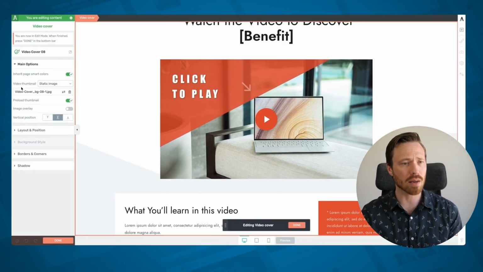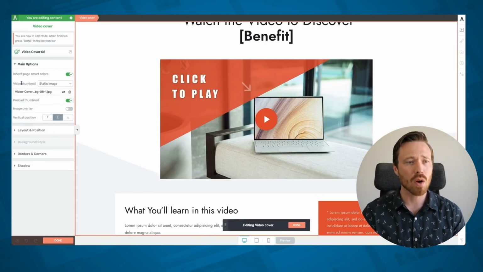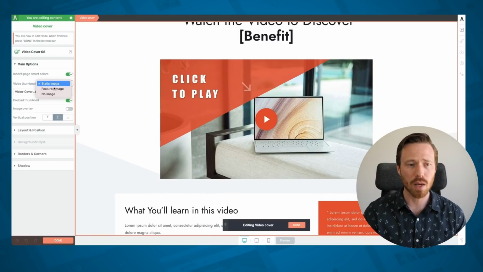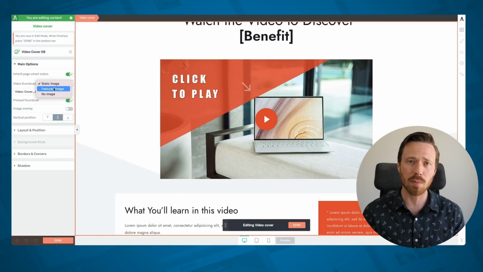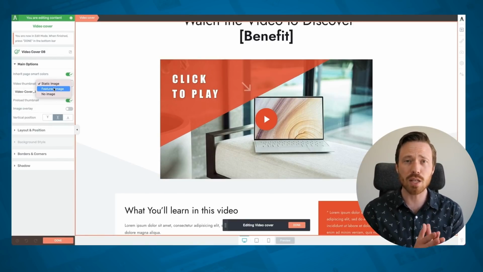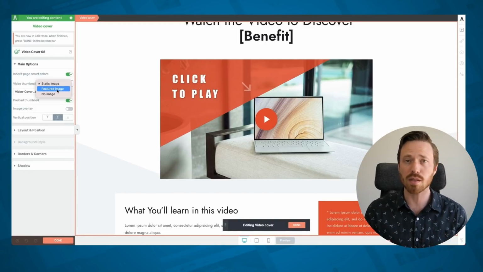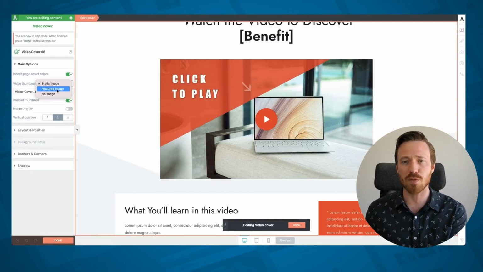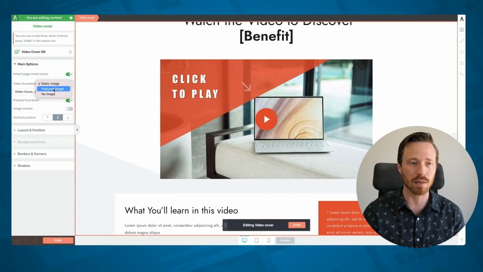I can change that background image just by selecting right here, and I can pick anything in my media library. Or I can change that video thumbnail to use a featured image. So let's say you're going to create a custom video post template in Thrive Theme Builder. For each post on your website that loads that template, you'll have a different featured image for those videos. So by selecting featured image here, it will pull in dynamically the featured video set for that post and display it right underneath this click to play title.